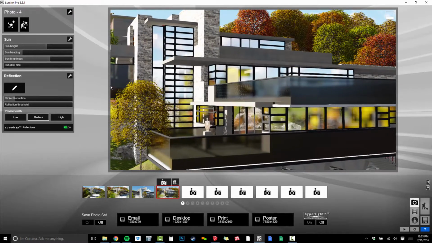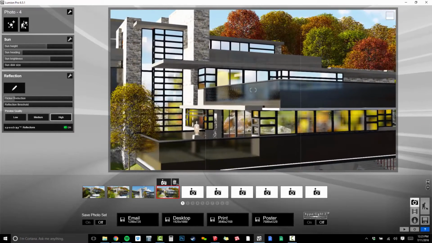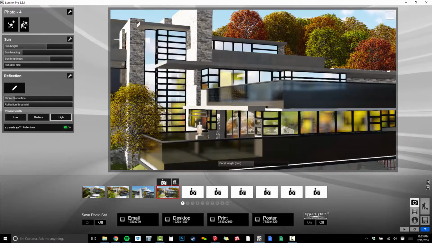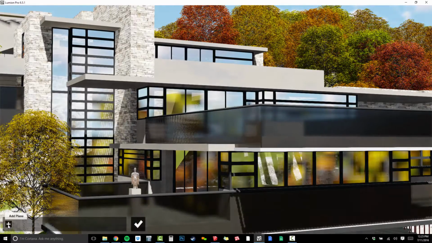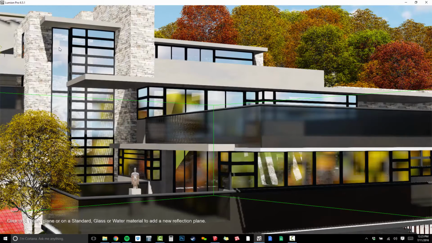But if I turn on speed ray reflections, that can help. Preview quality, I just want to see where I'm at if I dial that up. It really doesn't fix these overall reflections here. What I really need to do is click on this Edit tab, then go down here and click the plus sign. And what I do is I add reflection planes.